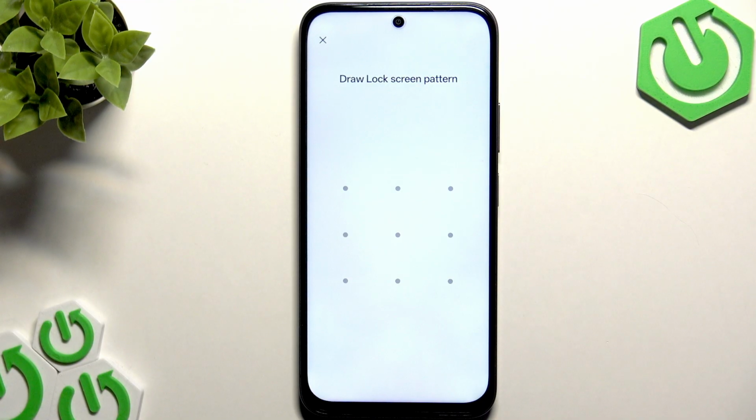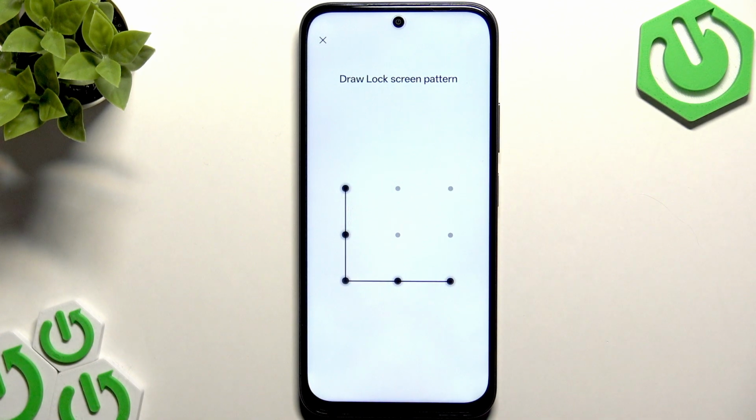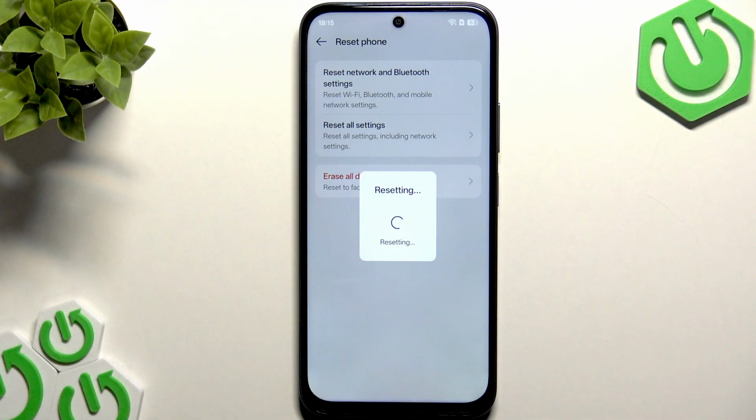Now, in case of mobile networks, it will not do much to your phone, but it will disconnect or unpair rather all the Bluetooth devices that have ever been connected to your smartphone. So once you're ready, just enter this password and tap Reset.